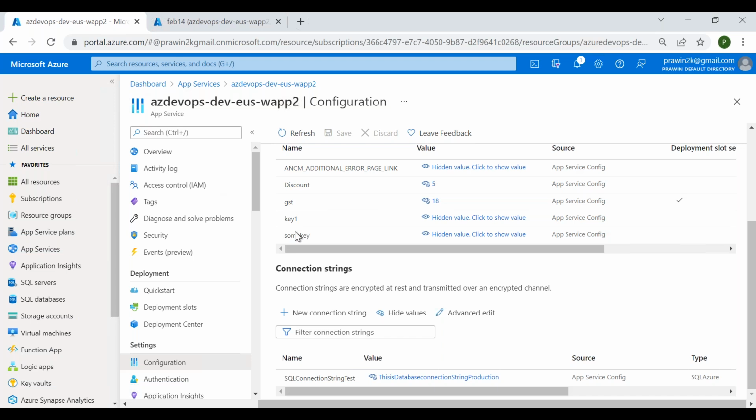So when I am doing a swap, what all changes do you think must be swapped? Now tell me. It should be only discount. Very good. When we are swapping, this should not be swapped because it is a deployment slot specific setting. Also called sticky settings. These values will always stick to this particular slot. You mean that setting is dedicated to this environment only? Correct. This slot only.